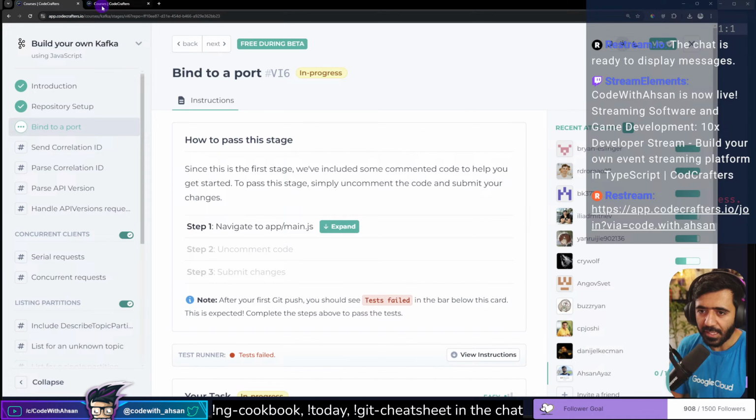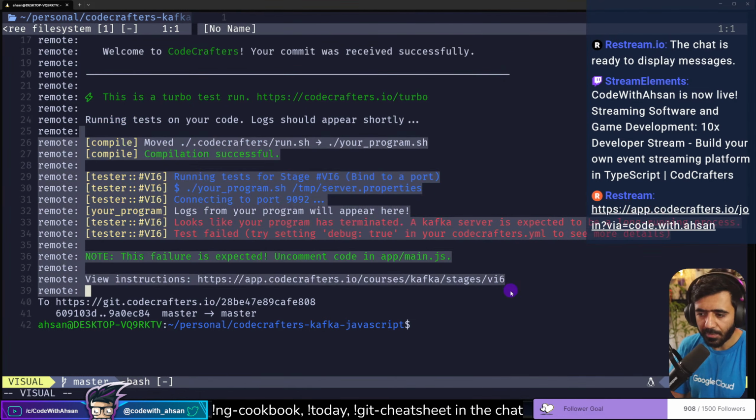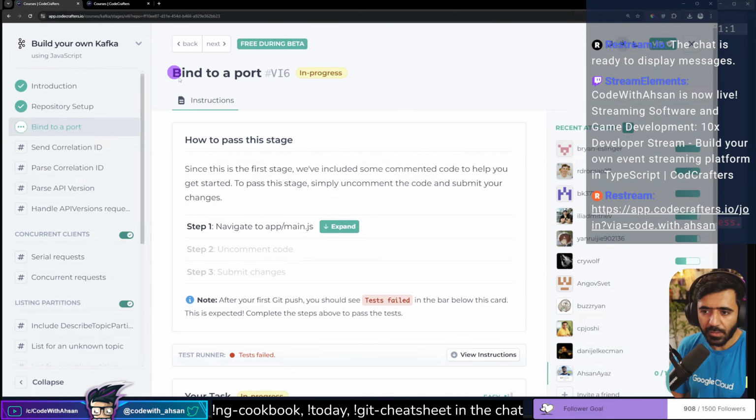How to pass this stage. And this opened the console. I really like the developer experience from CodeCrafters, that just by pushing, I see all these messages, but on the platform as well, it's the same next step. So this is pretty nice. I'm going to close the second tab. So this is the first stage.